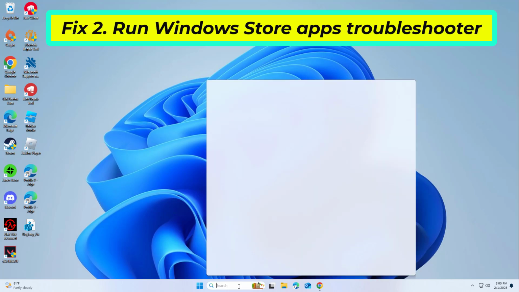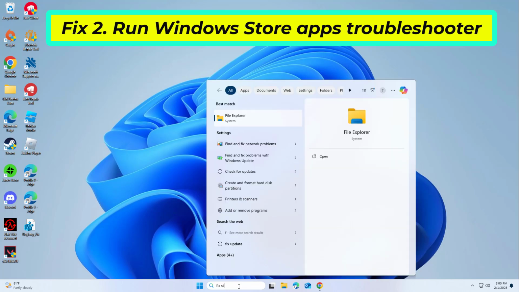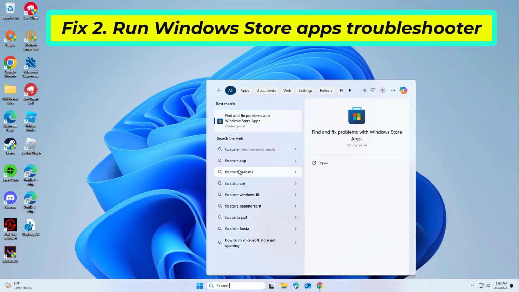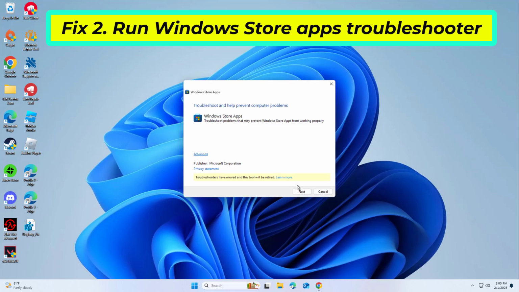Windows has a built-in troubleshooter for Store apps. This tool scans for issues and implements automatic fixes, potentially resolving issues related to Microsoft Store.